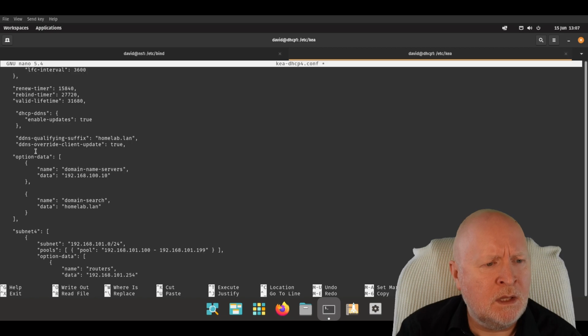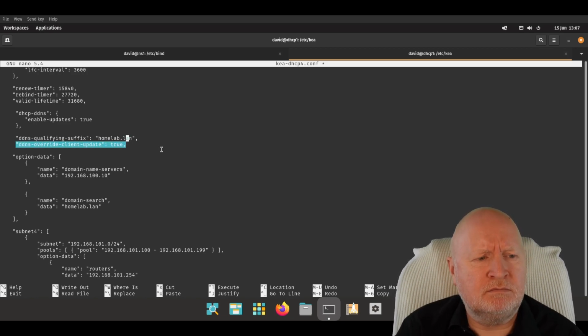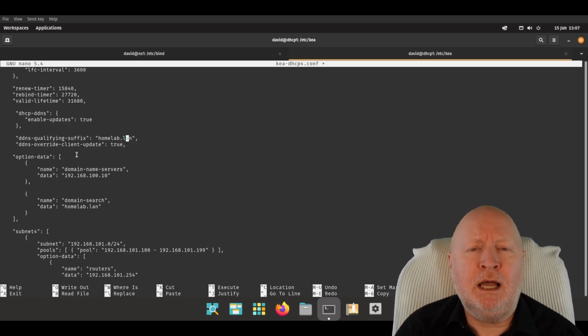Now, the other line that I've put in here is just because of the default behavior of Kea and potentially clients. And this is DDNS override client update true. In other words, I've set this feature to true. By default, it's disabled. It's set to false. The reasoning for that is I only want Kea going to talk to the DNS server when it comes to making updates. By default, Kea is going to leave it up to the client to decide what is going to happen.